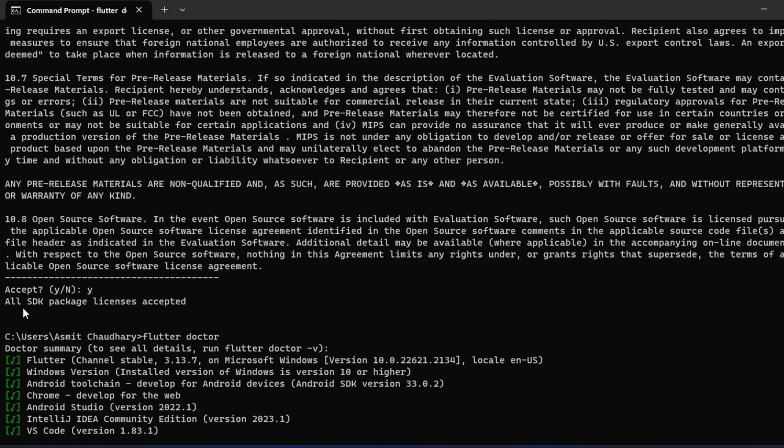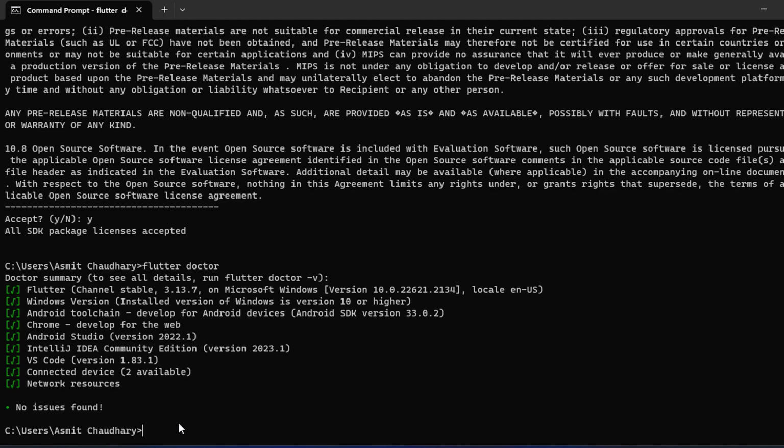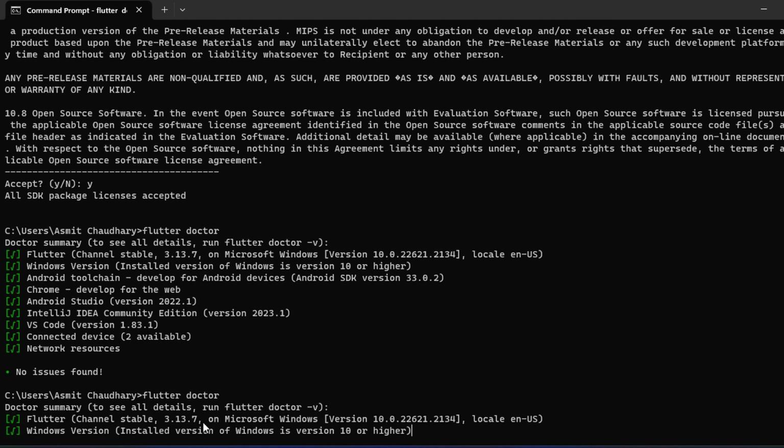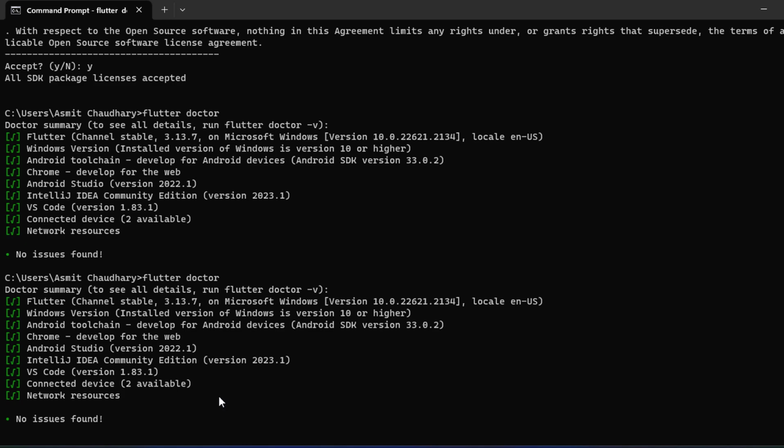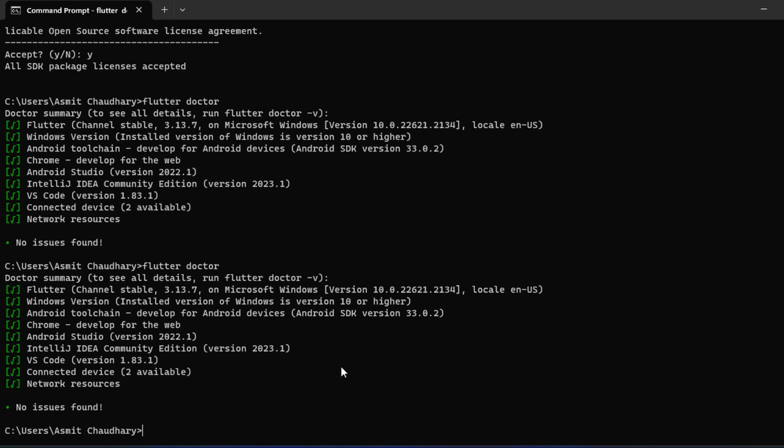Now again check flutter doctor. Now see our installation is complete. No issues found. Now installed successfully.